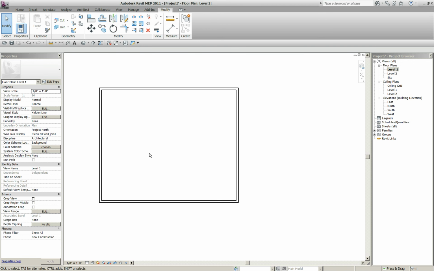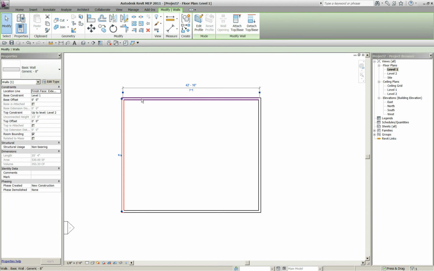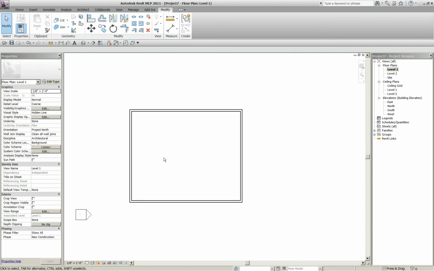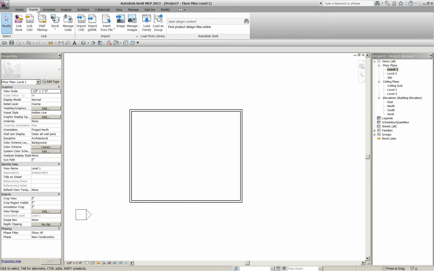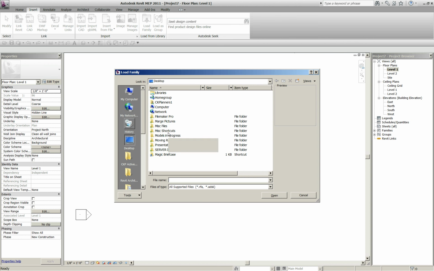Okay, I'm going to start this video by importing some component families. The video before this had detailed the system families that we used, which were the wall and floor and ceiling elements. So we'll go to the Insert tab and hit Load Family.